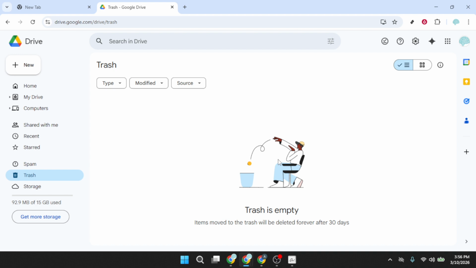After a large cleanup, it may take a little time for your available storage to update. A quick refresh usually shows the new total. And that's it. Your Google Drive has been fully reset or emptied.